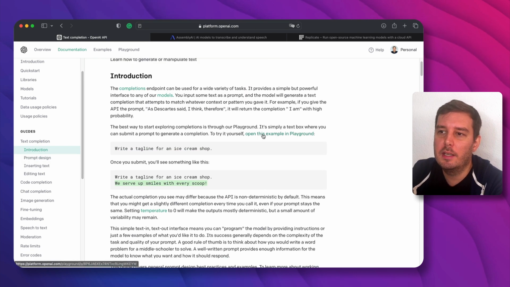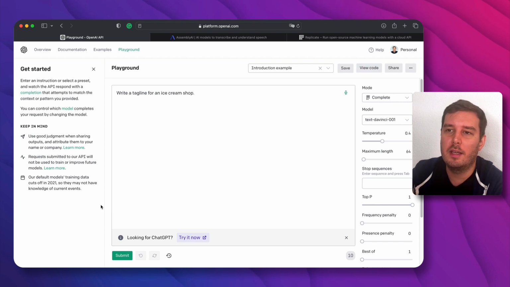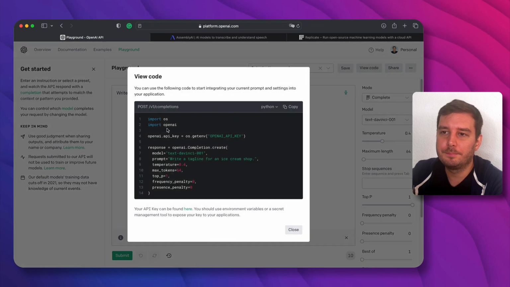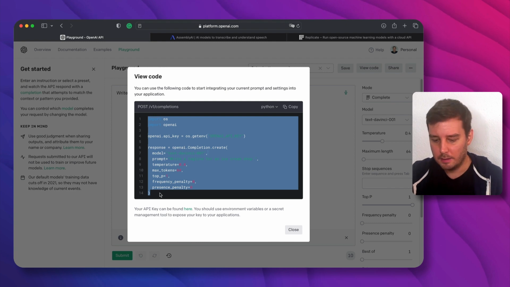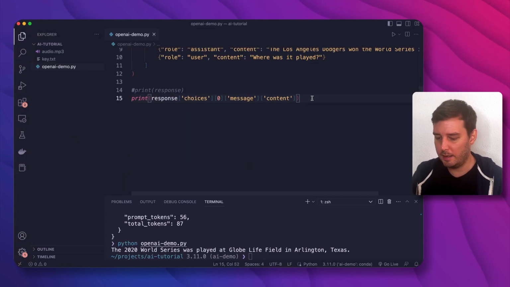For example, we can click on open this example in playground. And now we can click on view code. So first of all, we can of course submit this and inspect the result, but we can also click on view code. And now we get the code snippet. So let's copy and paste this and see how this looks like.